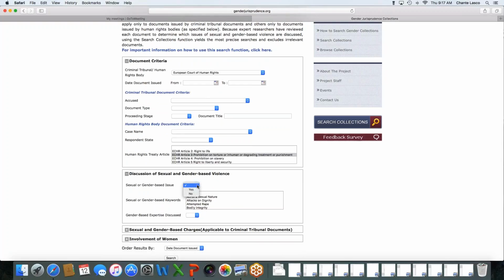The first criteria is sexual or gender-based issue, yes or no. This allows you to narrow your search results to only those documents that our staff have determined have some relevance to sexual and gender-based violence, whether it is because crimes of sexual violence or crimes that are gender-based are charged, or issues related to gender are discussed.